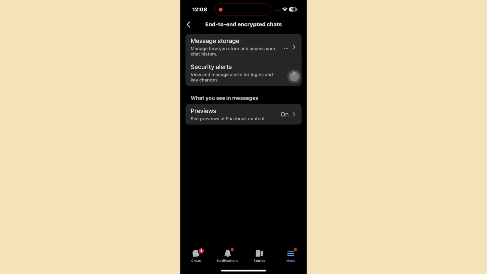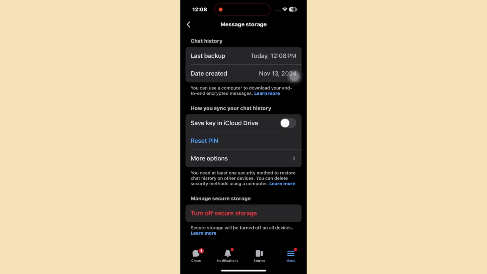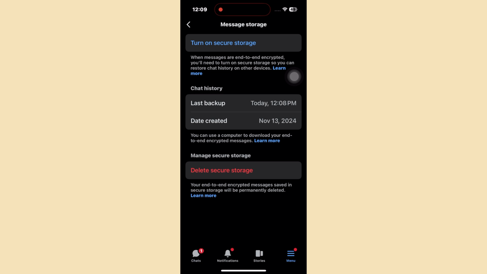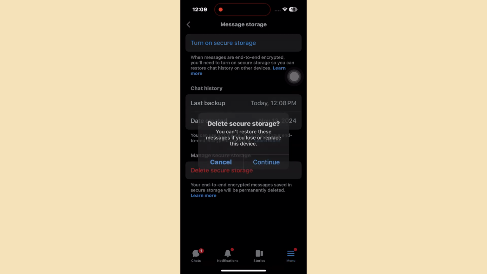So guys, here on this tab, you should be able to change some settings about your end-to-end encryption. Now, to turn this off, you can just simply go for the message storage. And as you can see down below, you will have an option, turn off secure storage, and you will have this pop up that the secure storage will be turned off on all devices, and any new end-to-end encrypted messages will be stored on this device only. So tap on turn off, and from here, you should be able to undo it, and you could also delete the secure storage if that's what you prefer.